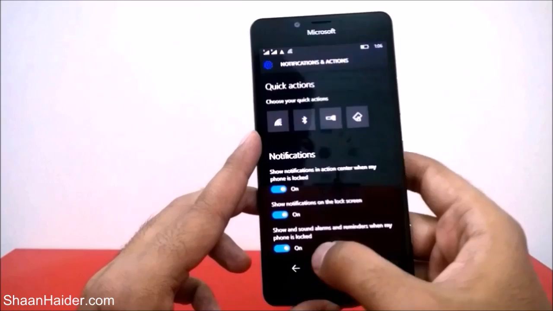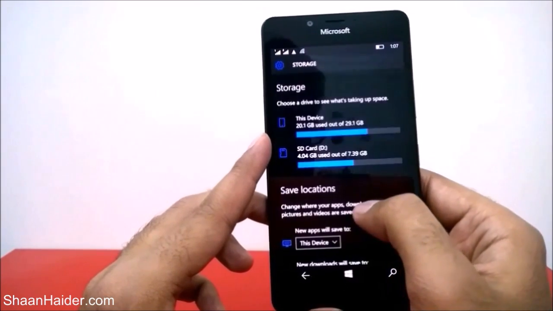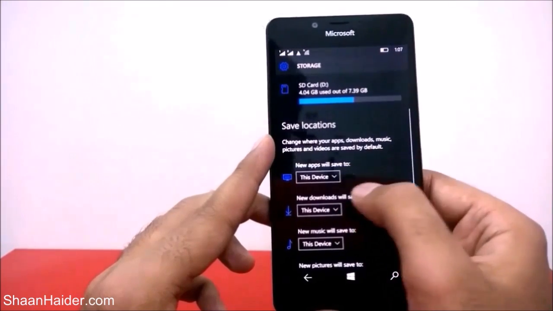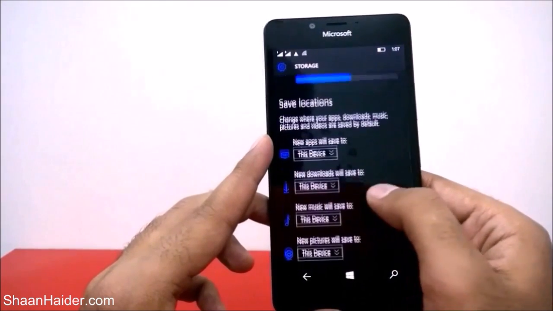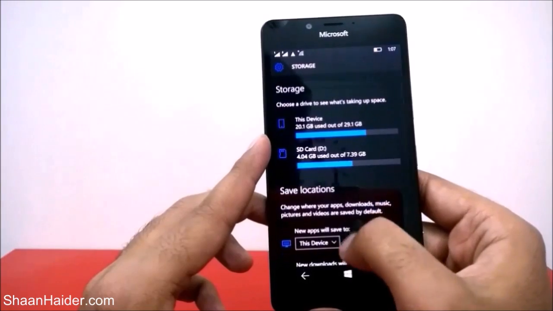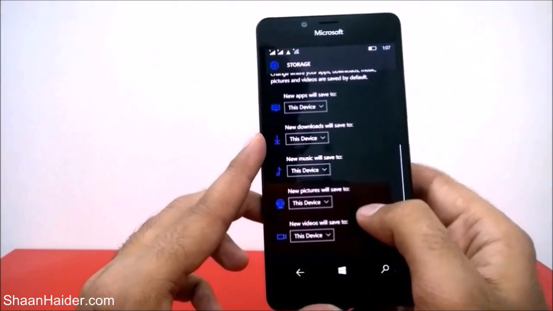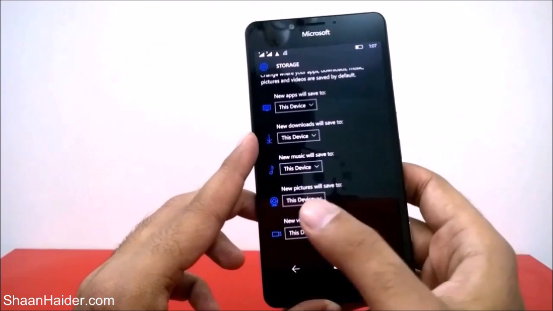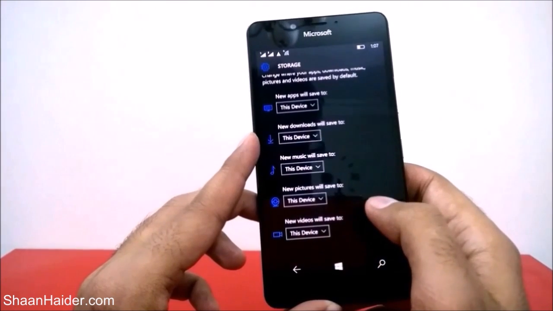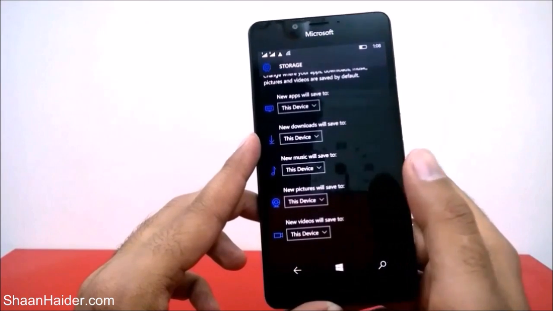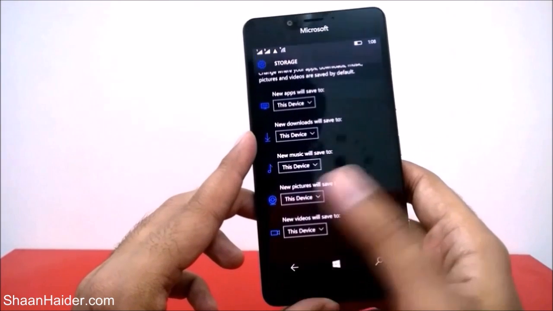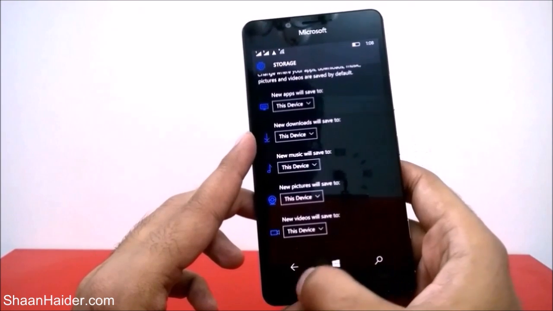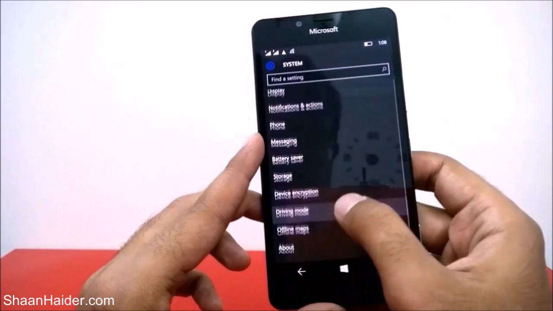of this video. If you go to the storage, here you will find the option to select the default storage for your phone to save the apps, games, downloads, music, and pictures and videos. And you can even move apps and games saved on your internal storage to SD card, and from SD card to internal storage. We have also posted a detailed step-by-step guide on how to do this. You can watch that video to get more detail.